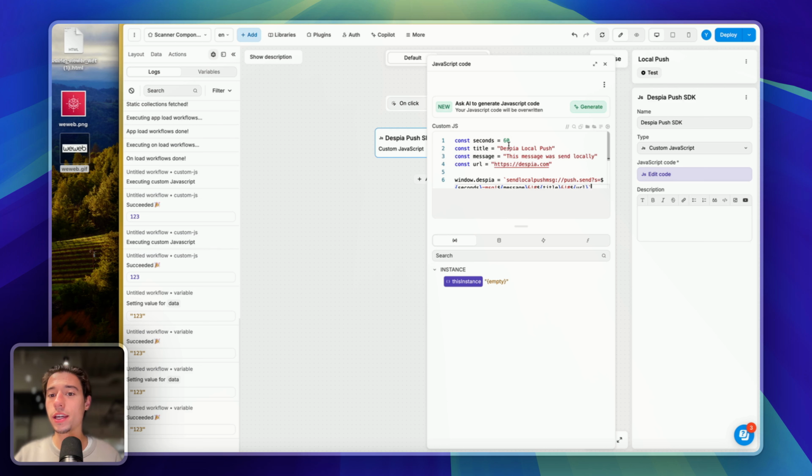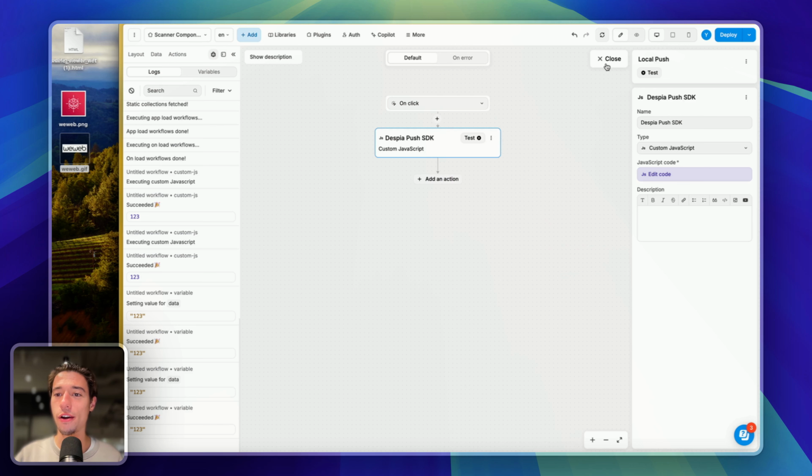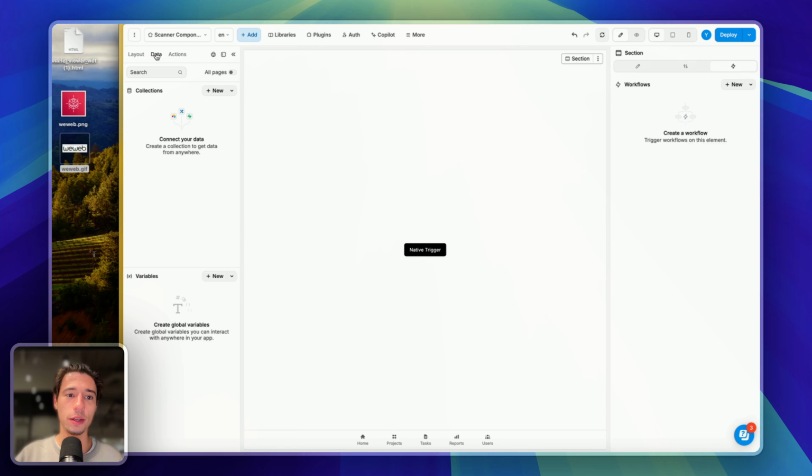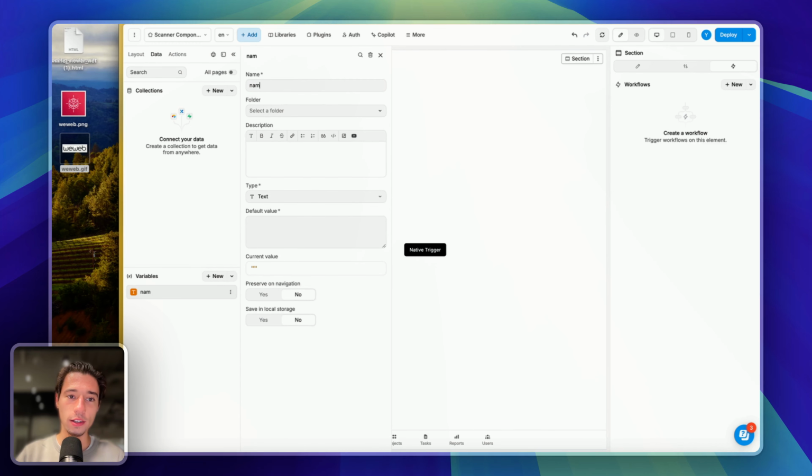And now we can make those things dynamic, but we don't have to. We could use variables here, right? And add our variables, but in this example, I don't think we need that. But actually, let me give you an example with variables. Let's close the workflow real quick, and we'll just hard code a variable. So we go to the data panel in WeWeb, and we'll create a variable called name.